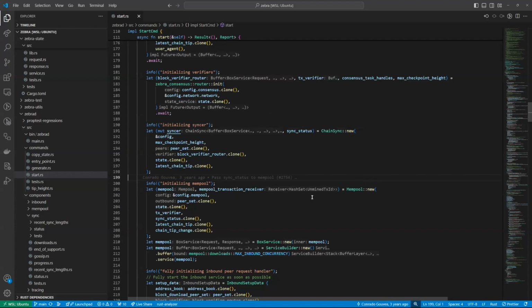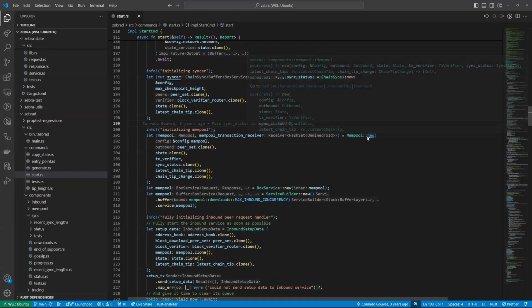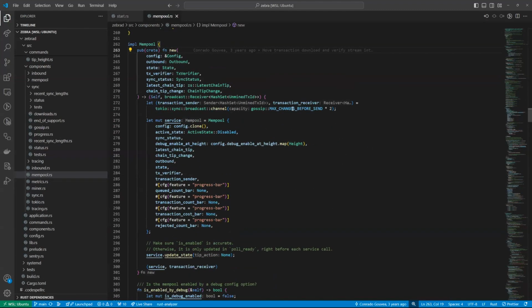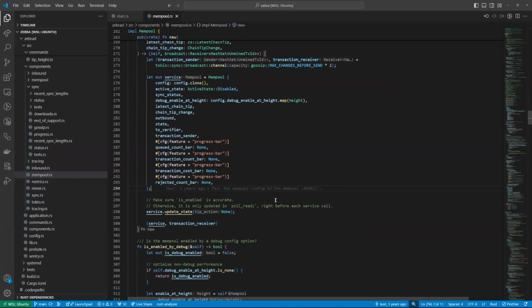So after the syncer, we have the mempool. The mempool has this transaction sender and receiver. All it does is send new transactions that have been added to the verified set of the mempool to this, and then there's another task that will gossip those to the peer set.